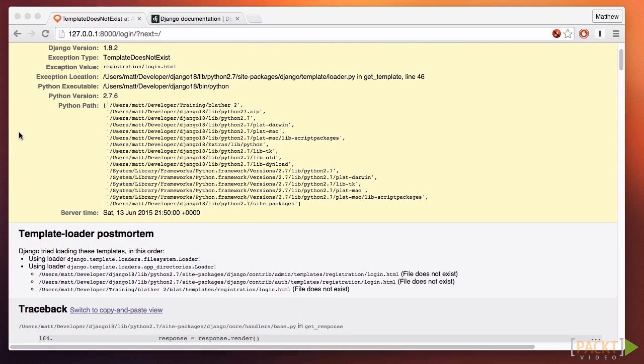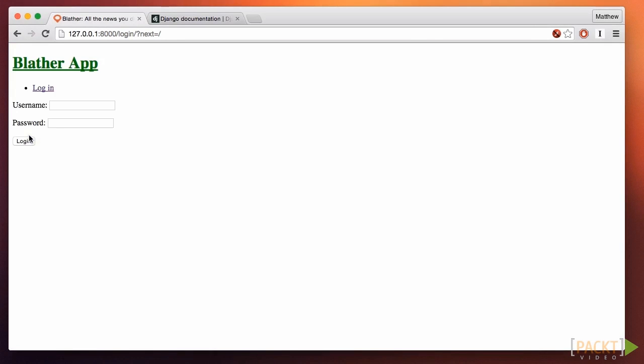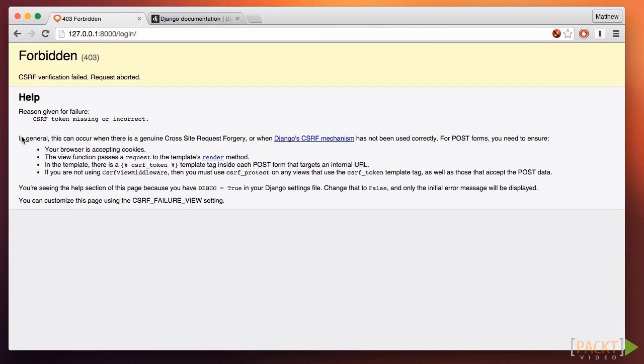Save and reload your browser. You'll see the form, and it's just as beautiful as the rest of the site. And by beautiful, I mean that it's in desperate need of styling. That's okay. Let's try to log in as our test user and submit. Oh, looky here, we have an error.